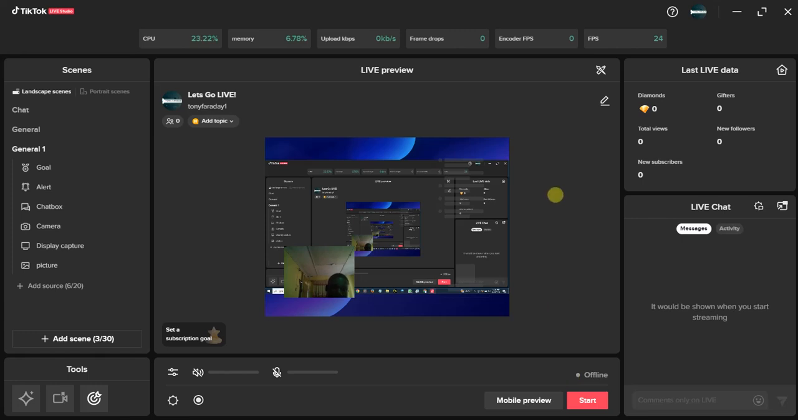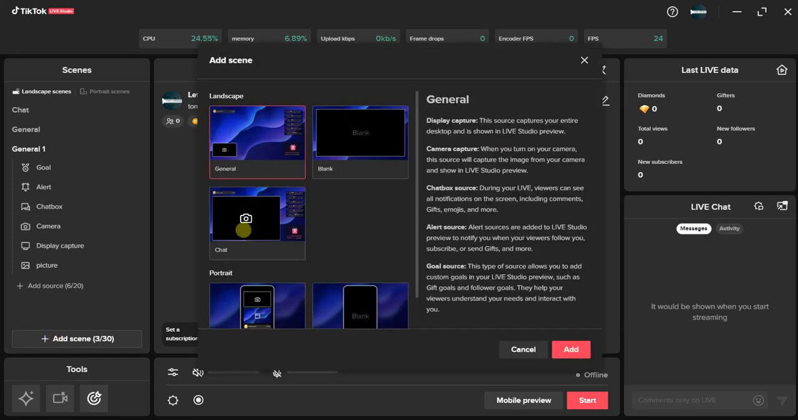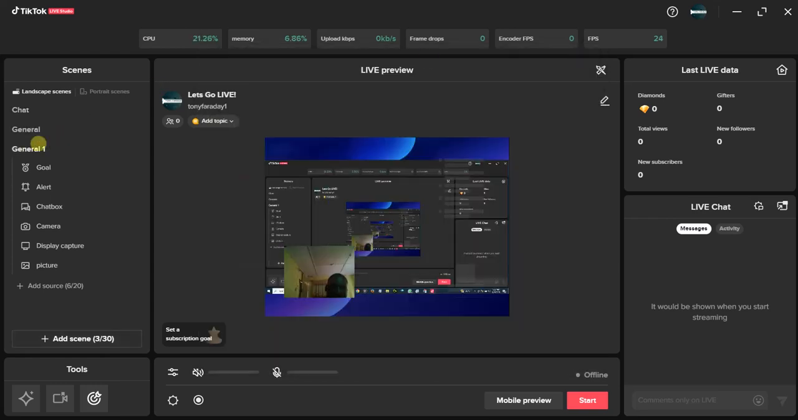Now if you launch the TikTok live studio, log into your account, and the first thing you want to do is to add a scene. You have to click here and tap on add a scene. Select either the general, blank, or chat scene. Now after any of them is selected, come right here and click on add. Now once you add a scene, I have a scene added already.